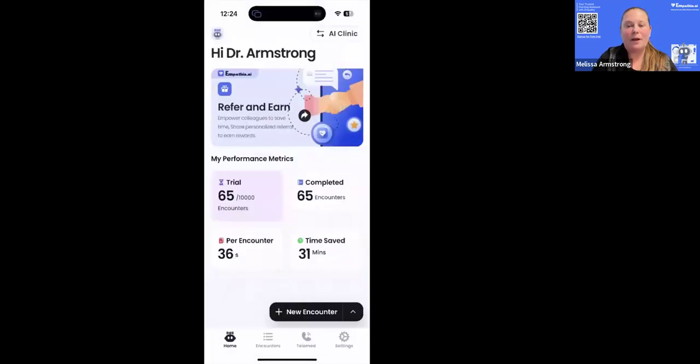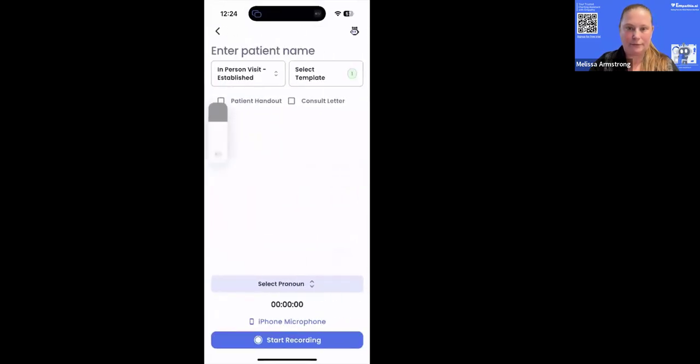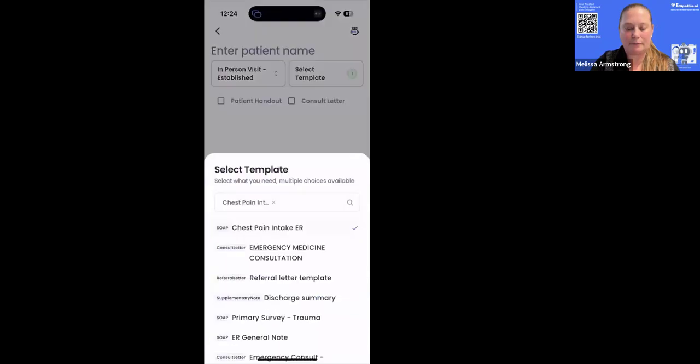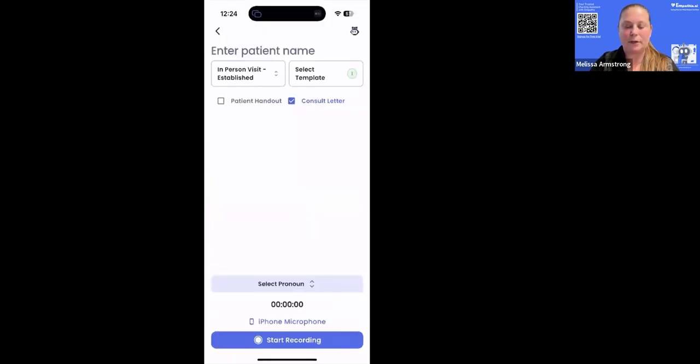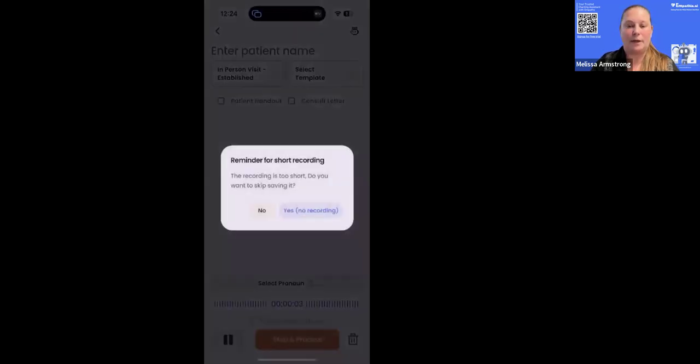Here we go. Okay, so when you're using your app on your phone and you want to start a new encounter, you just hit new encounter. And then you can select your template from here. If I had a patient that had chest pain, I could select that. If I wanted to change to an ER consult, I could do that. So save the template you want to use, and you can simply start recording. If I wanted to pause for any reason, I could pause, or I could stop and save the progress.